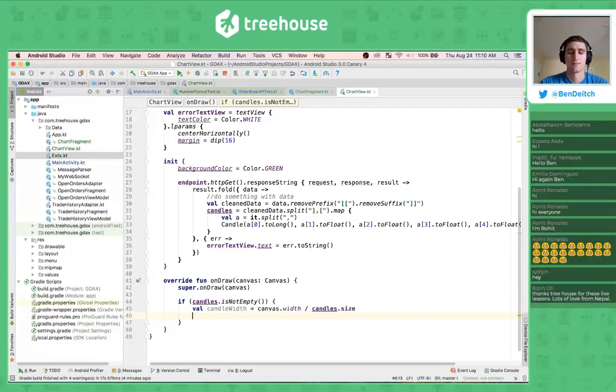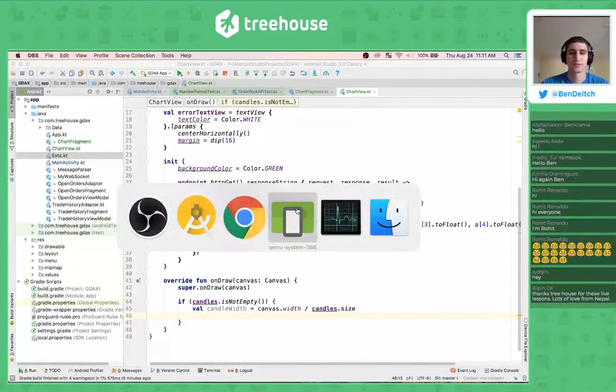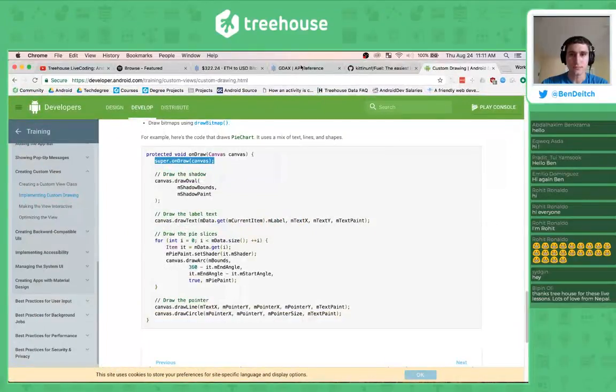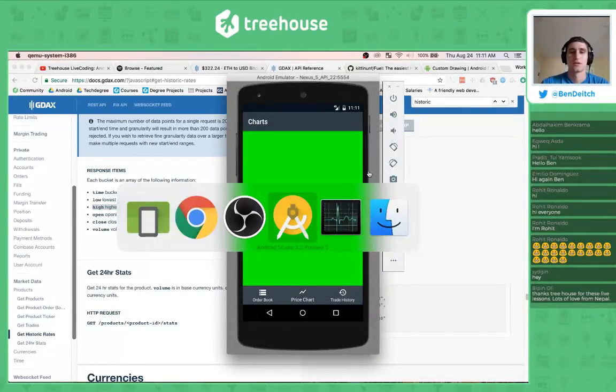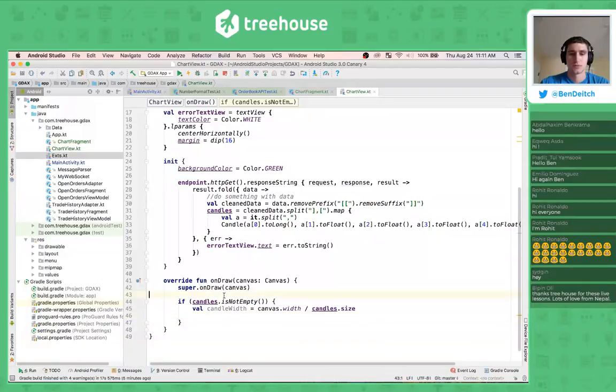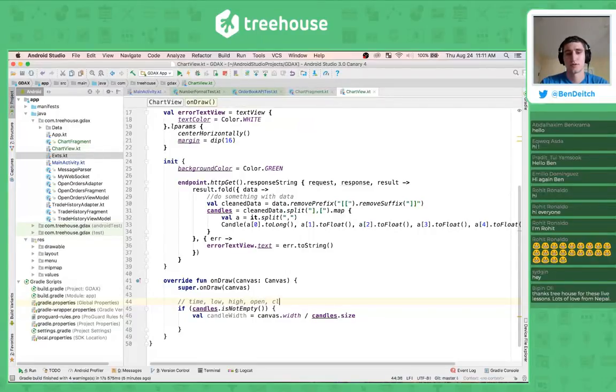All right, so we've got candle width, and let's get a max. So what order is all this data in? So the high is going to be at index 2, 0, 1, 2. So let's figure out which is the highest. Okay, so let's time, low, high, open, close, volume, just so we can remember where all those are.